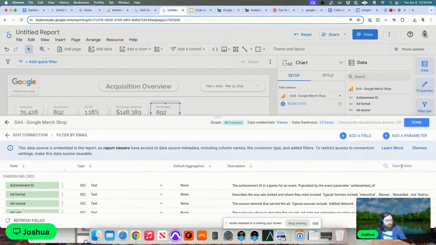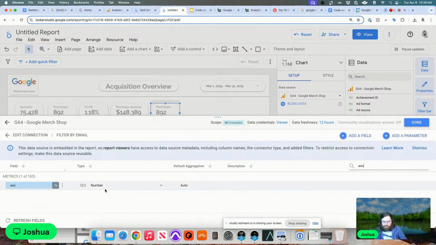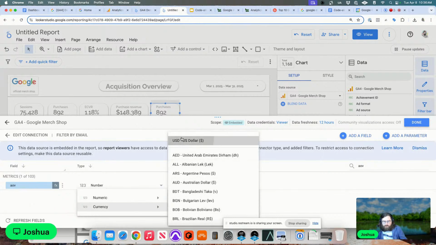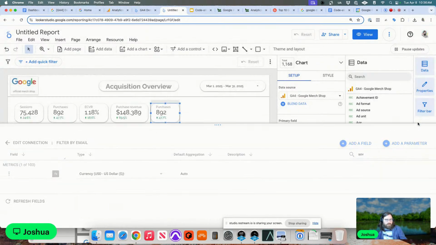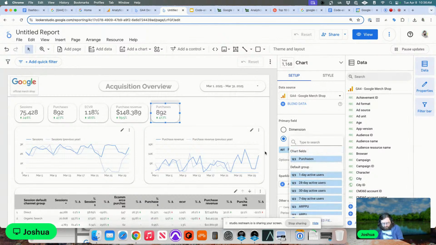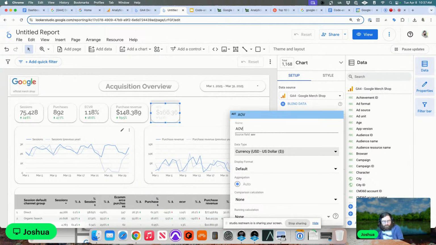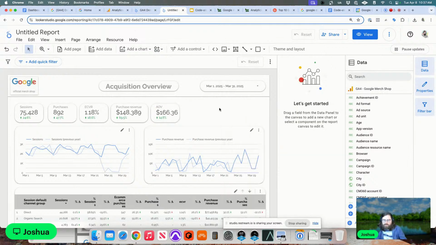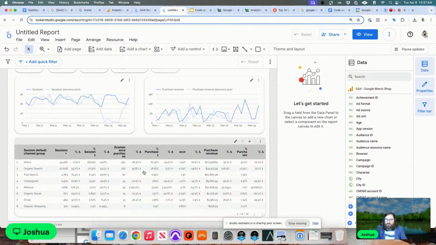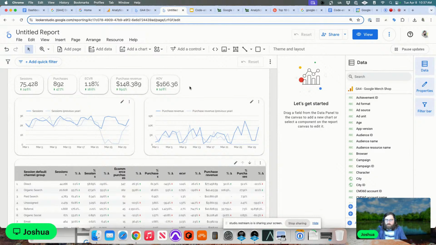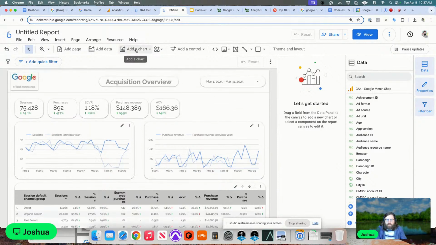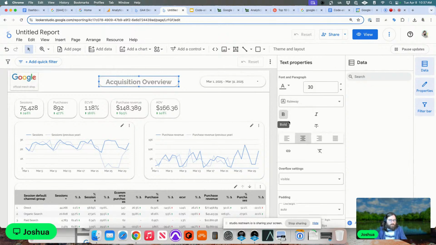And then once that saves, we can come over here, search for that, and say we want that to be a currency. So now we can go AOV and make that look like the rest of them. So at this point, we've got a table, 2 charts, some scorecards, and now we just want to add those filters. I'm going to make this, it's looking a little faded to me. That looks a little better.